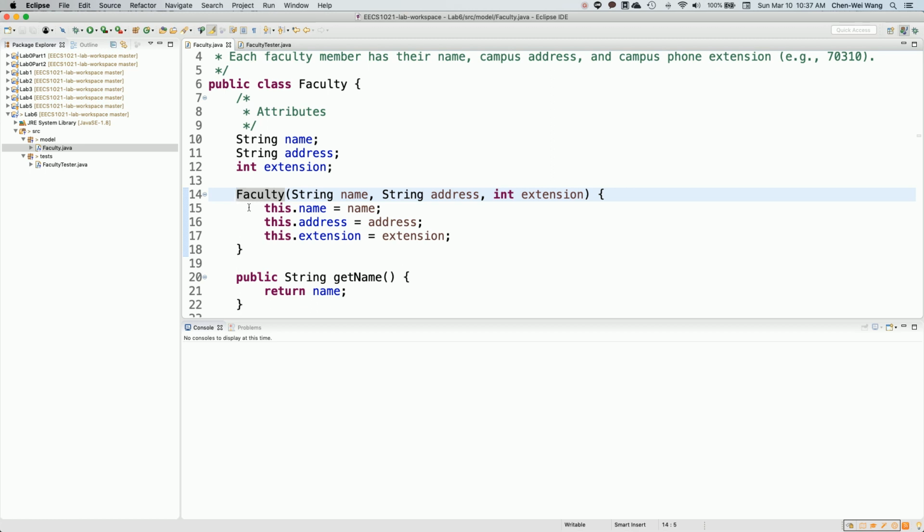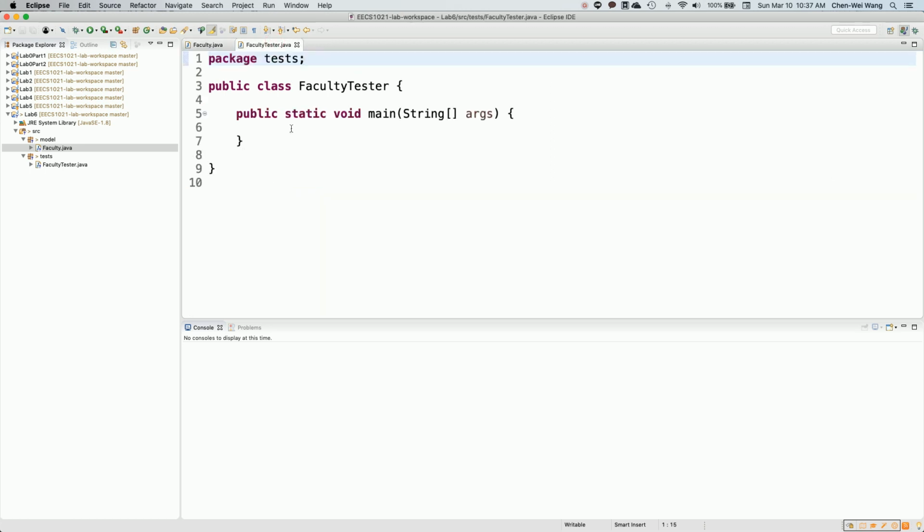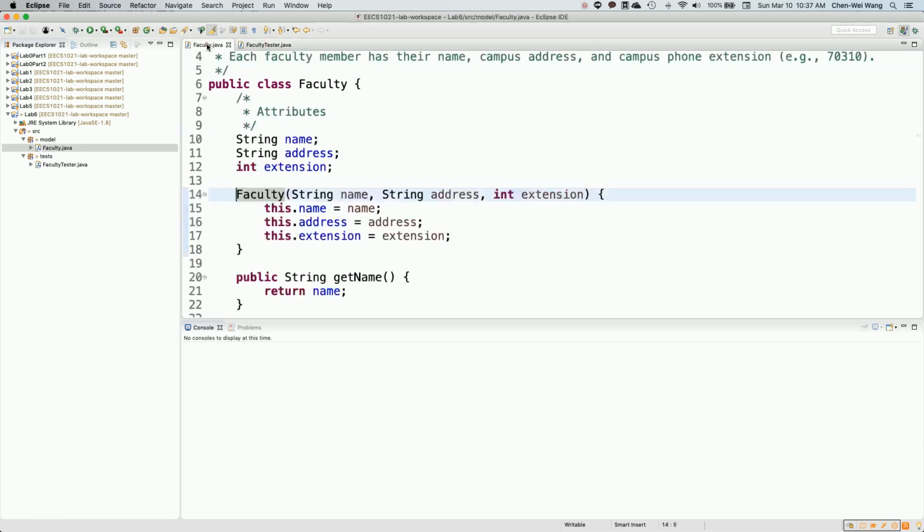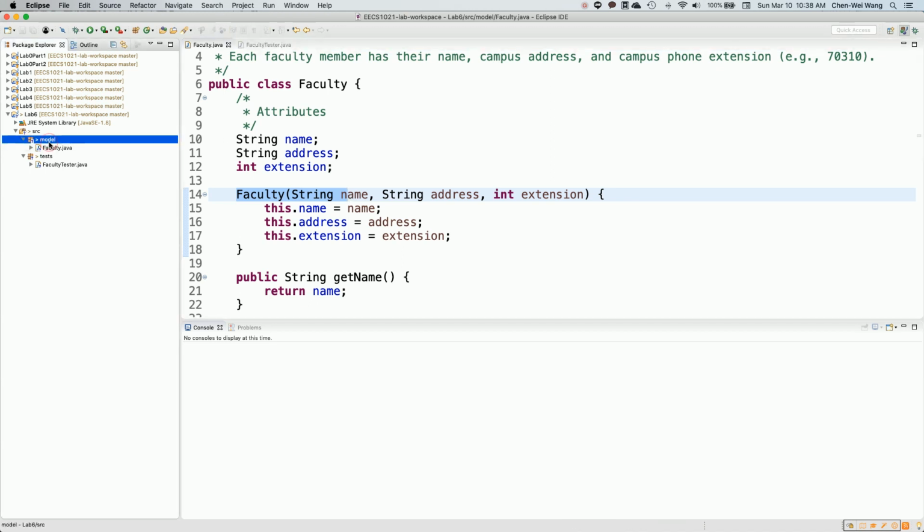But for the lab exercises or the tutorials, we want to be a little bit more sophisticated to show you what you can do beyond the lab tests. So now, let me show you exactly what I meant. If you go to FacultyTester, you can see that at the moment the constructor for the Faculty class has no public, which means it's only visible inside the particular package called model. It's only visible in there, not outside.